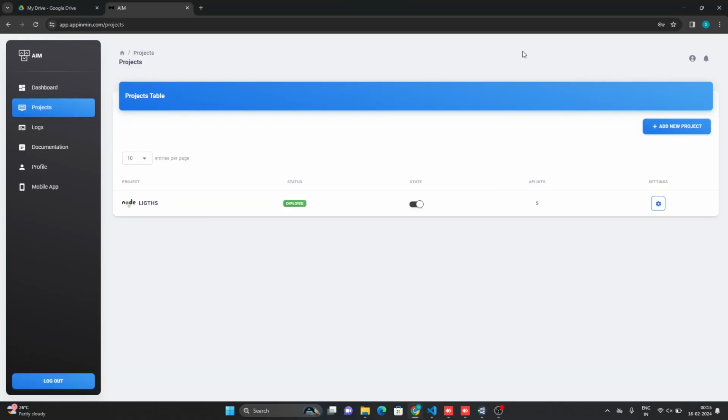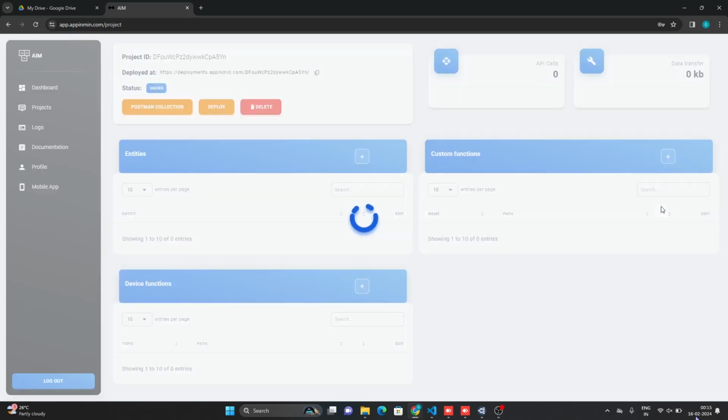Hello everyone. In this video, we'll look into how we can access and control the data via MQTT, similar to the REST API which we saw earlier. So in this one, let's get into the configuration of the project.